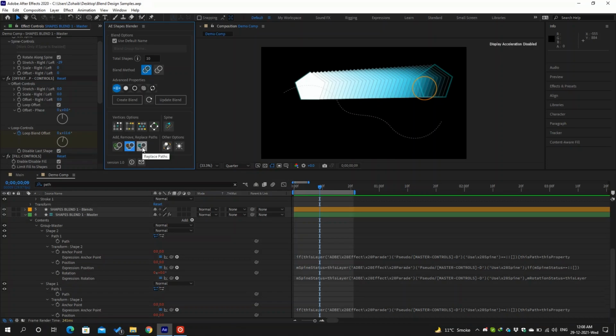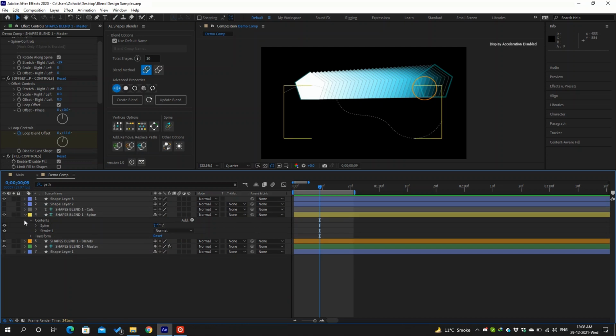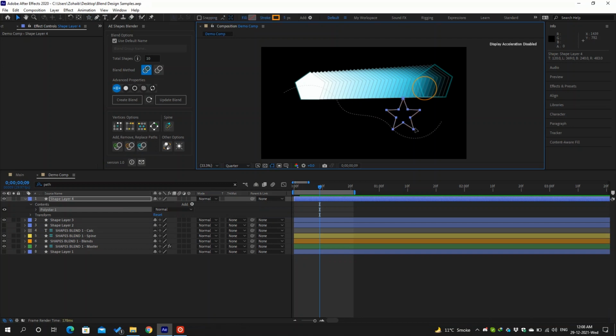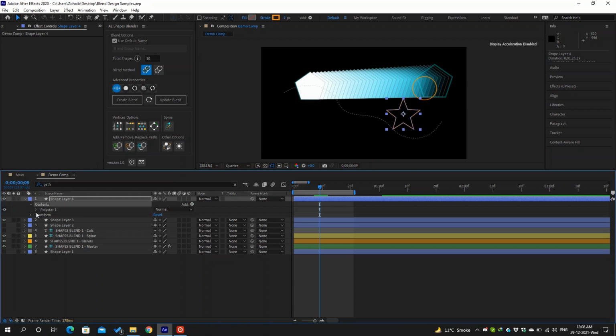The replace button replaces the selected master path in the blend with any other selected path. To see that, let's draw a new path. This time I draw a star and it has more vertices than the polygon. But we also need to select the blend path that we want to replace it with. So let's reveal its path property.